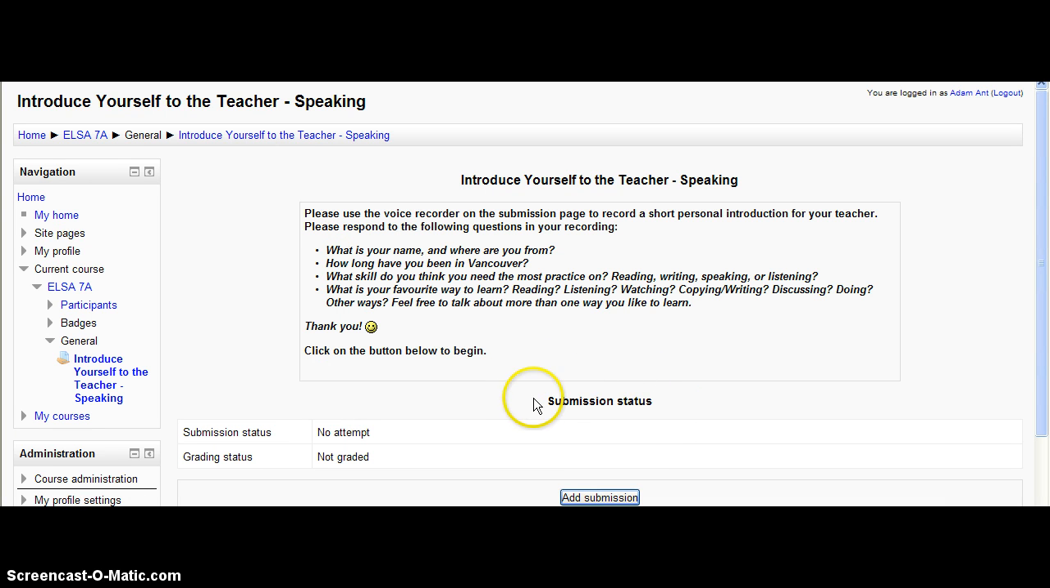and down below we can see some information about the submission status. If you look over here, the submission status says that there's been no attempt. The grading status, not graded. Now what we need to do is to add a submission.